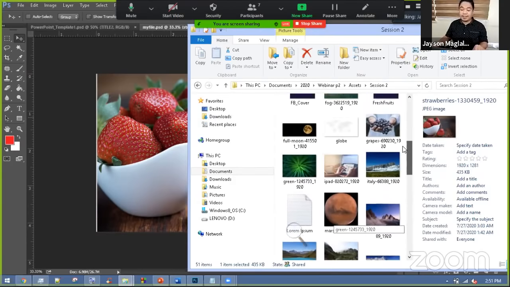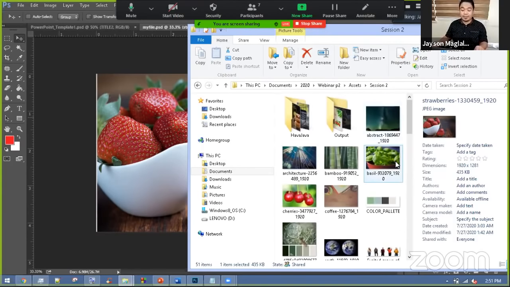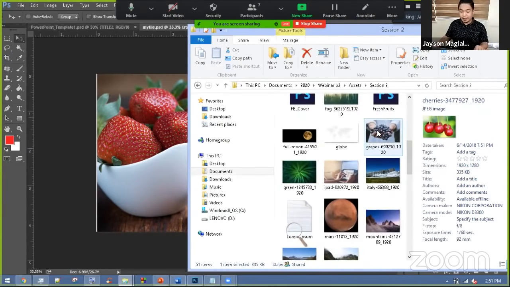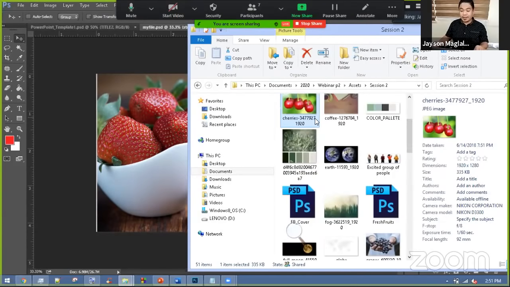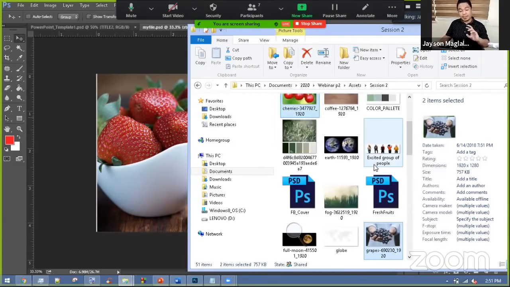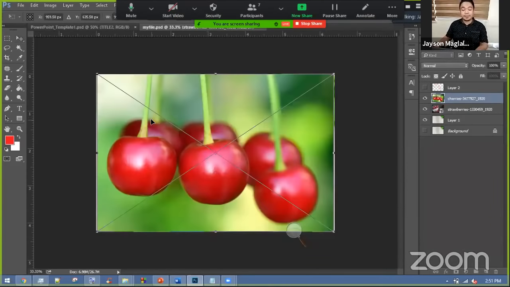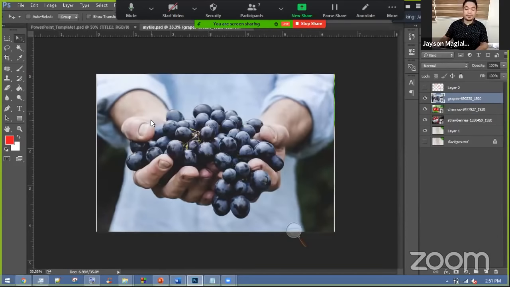Pwede din po natin gamitin dito yung shortcut natin na multiple selection, yung mag-hold ng Control. So when you click an object, here let's say, i-add ko itong cherries na to, tsaka itong grapes. So nakaklik ako doon sa cherries, i-hold ko yung Control, and then I'm going to click yung grapes image natin dito. So para multiple selections, na-select ko sila both, and then I can just drag them here in Photoshop, drag and then release. Confirm, again po, is Enter, tapos Enter.